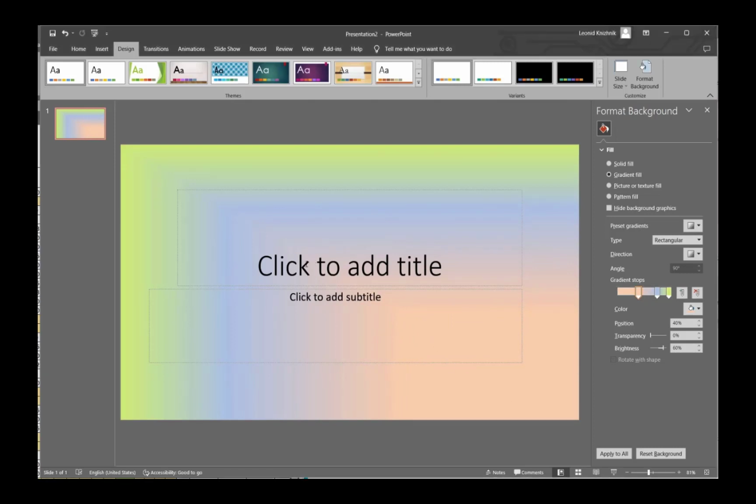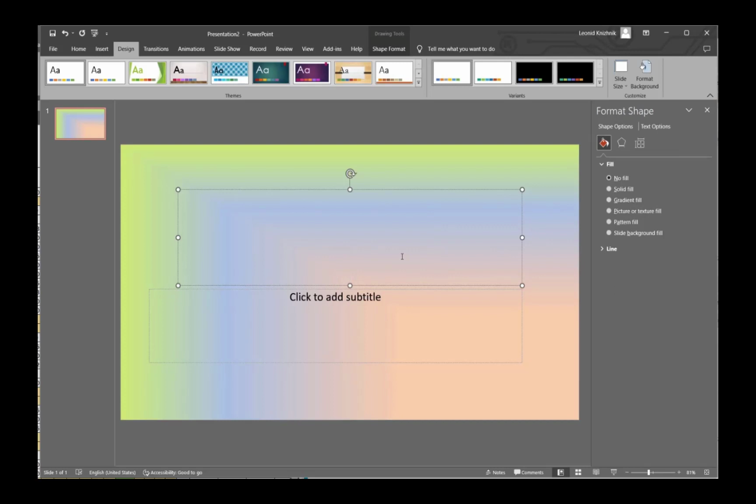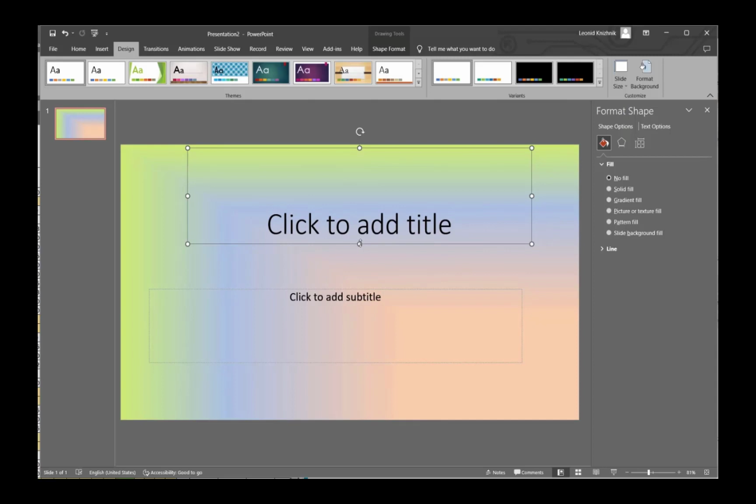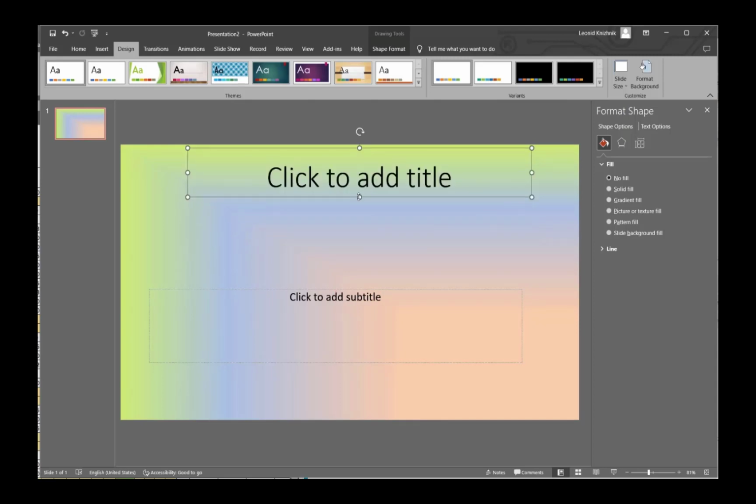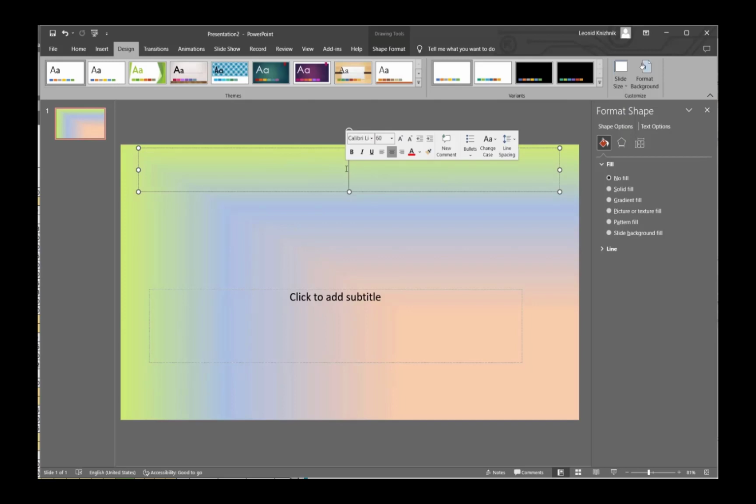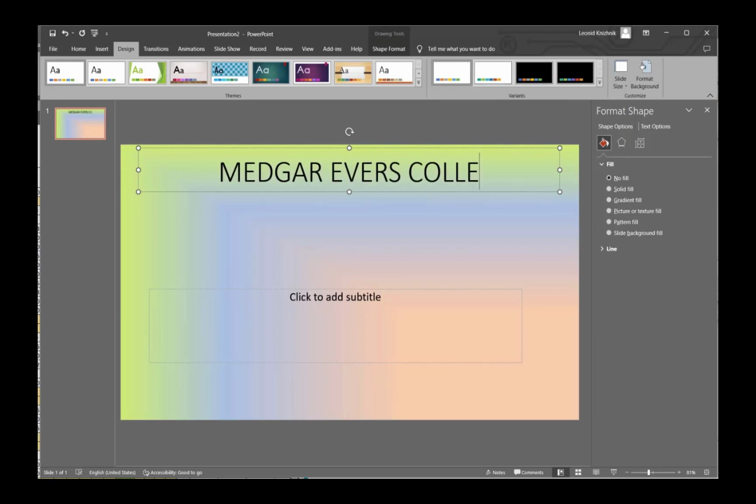Then folks, instead of this click to add title, I would like to move this box a little bit up because my title will be in the top. And then I will make it around the top title, and then I will make it bigger from side to side, and I will double click here and type Medgar Evers College. So that will be a presentation about our college, and that will be caps lock, Medgar Evers College. By the way, this font is not quite satisfactory.